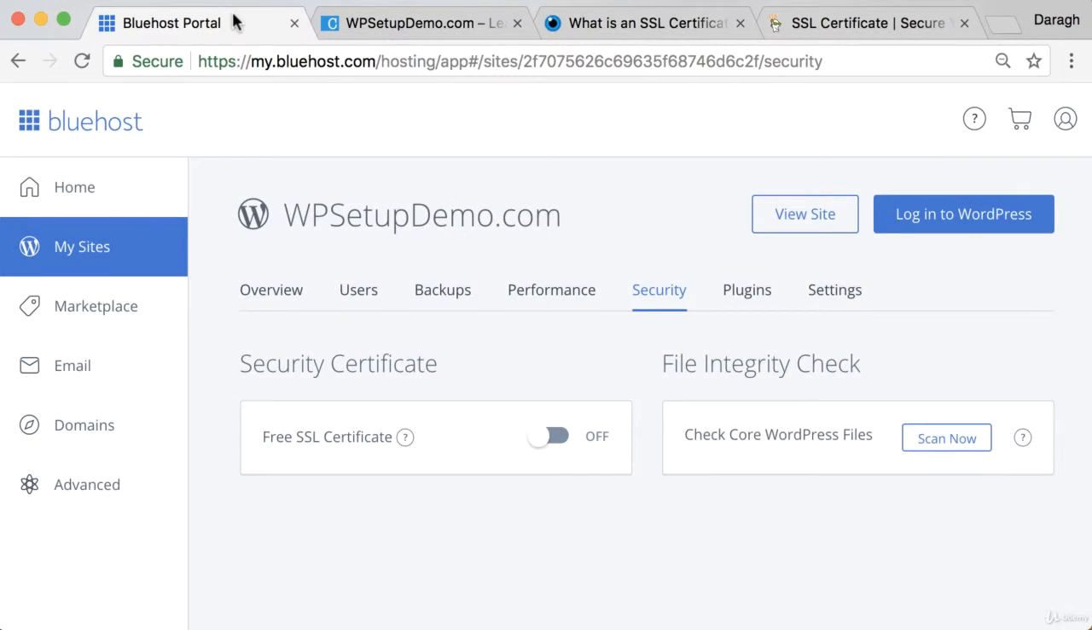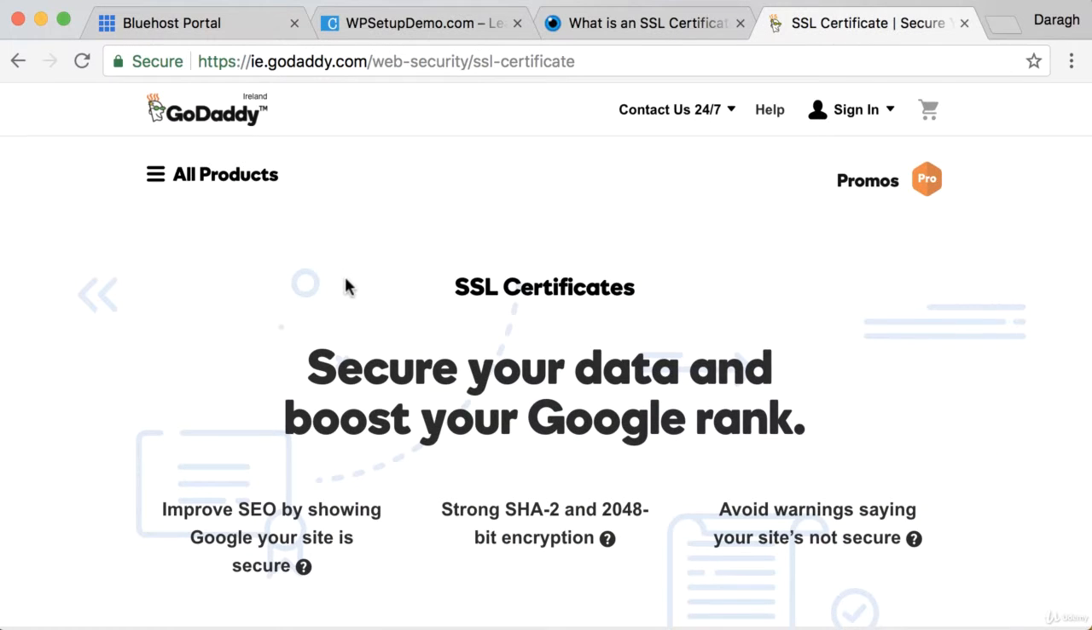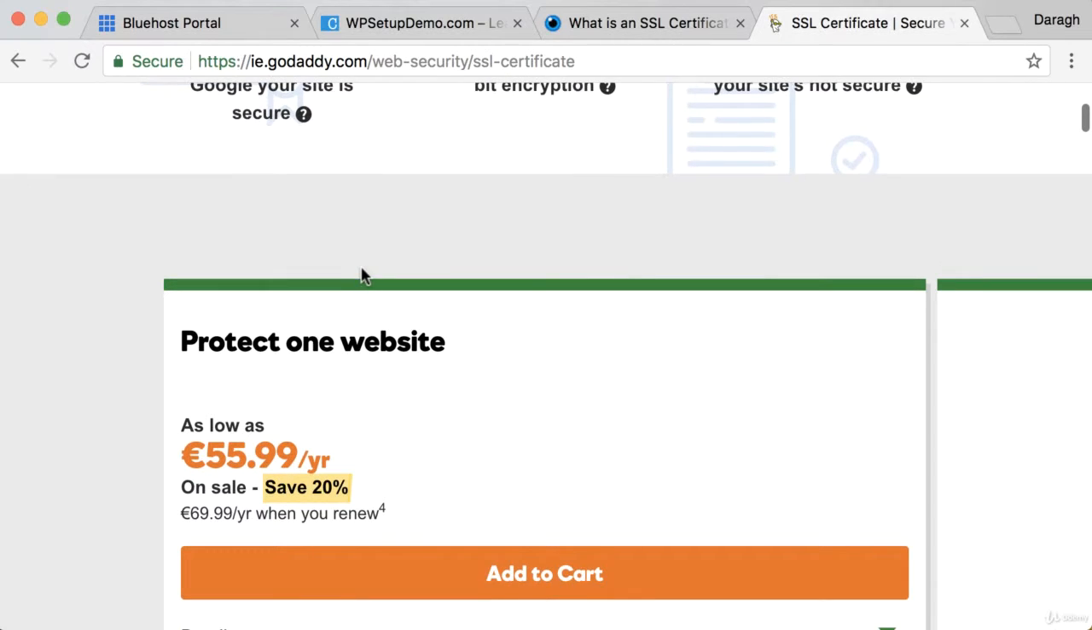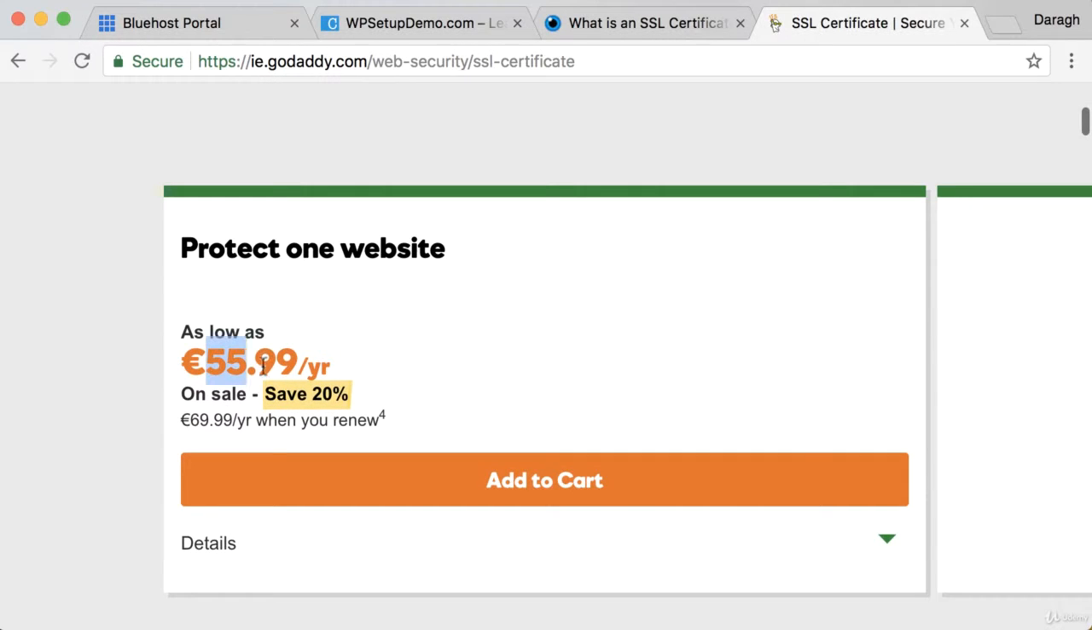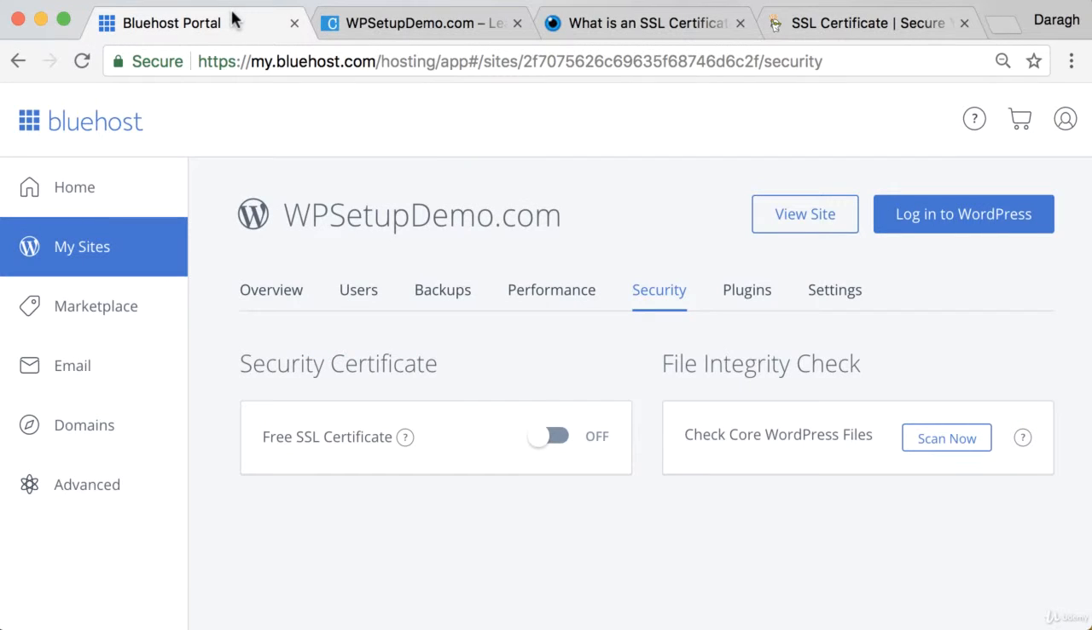Now, how much would this cost you if you weren't getting it for free with Bluehost? Well, we'll look at GoDaddy here, and you can see that for the first year, it might cost you $55, $56, and then $70 after that. So getting it free is pretty cool. And again, this is just one of the advantages of signing up to Bluehost.